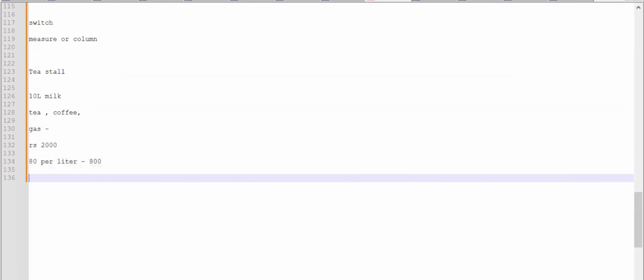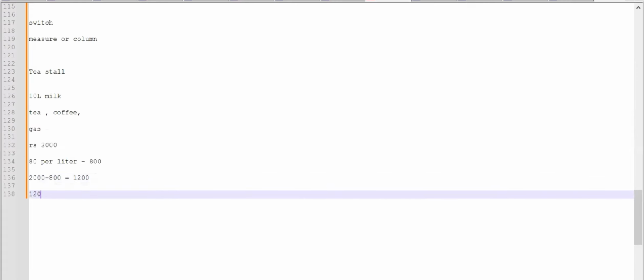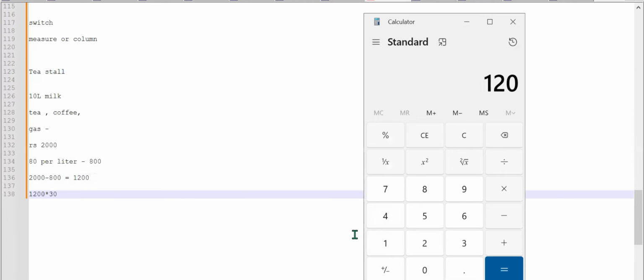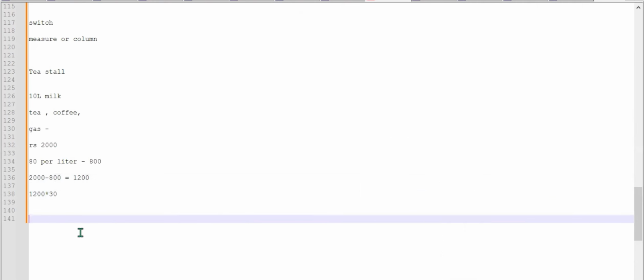So 2000 minus 800. So how much will he earn? 1200 is the net revenue he is earning. Okay. 1200 multiplied by 30. Let me go to the calculation again. 1200 multiplied by 30, we get 36,000. So monthly earning is 36,000.